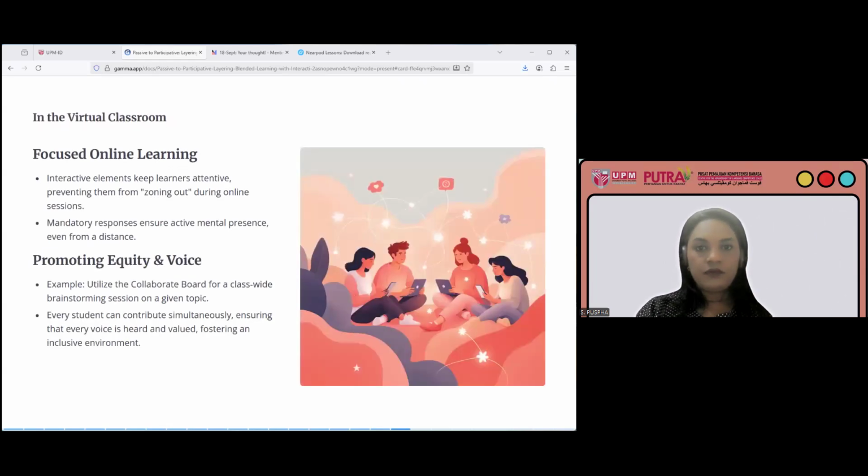And if it is a virtual classroom, then it solves the problem of students zoning out behind their cameras, right? So when I use the collaborate board, for example, every student can post their ideas. So the session feels less like a one-way lecture and more like a conversation.